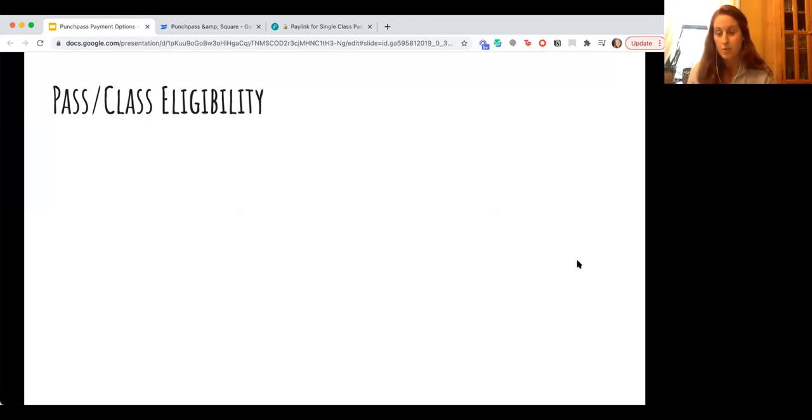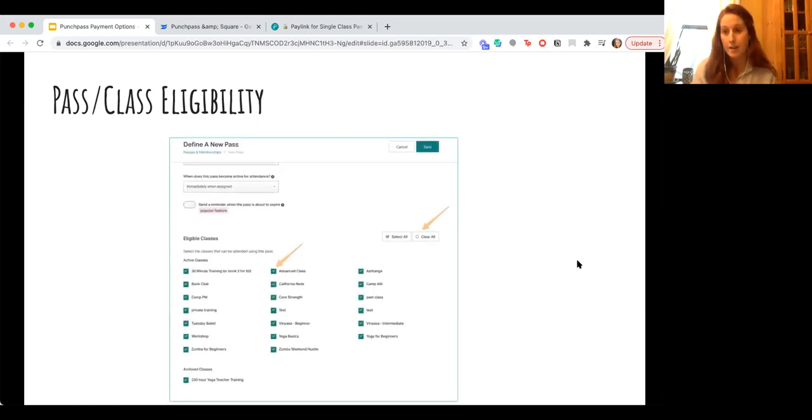So heading back into talking about passes and purchases, one thing that comes up a lot when I'm in support and talking to people about their settings is pass class eligibility. When you're setting up payments and how you want people to pay, you also might want to think about which passes and which classes can go together. Because if you set up a pass for a certain type of class, you might not want it to be eligible for others. One of the big popular ones is if you're doing a private session, you might not want to make that pass available for your regular group classes, and vice versa.